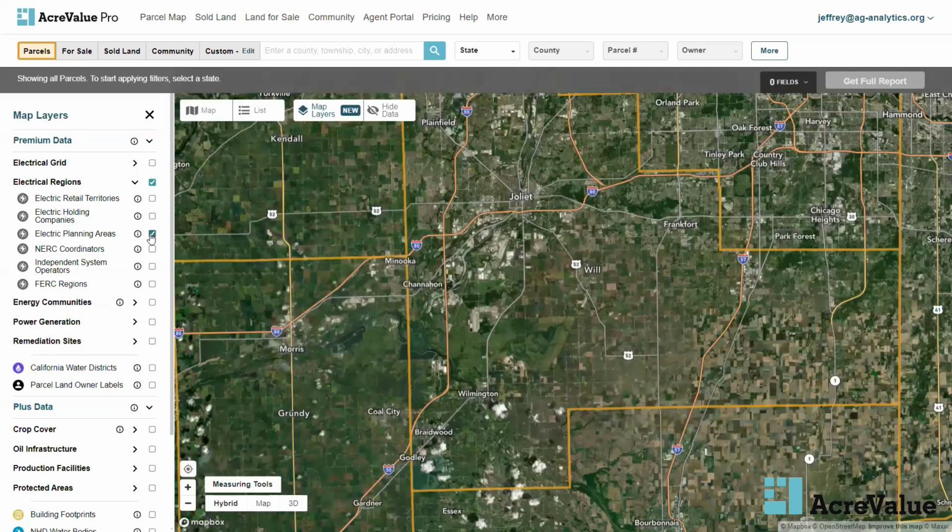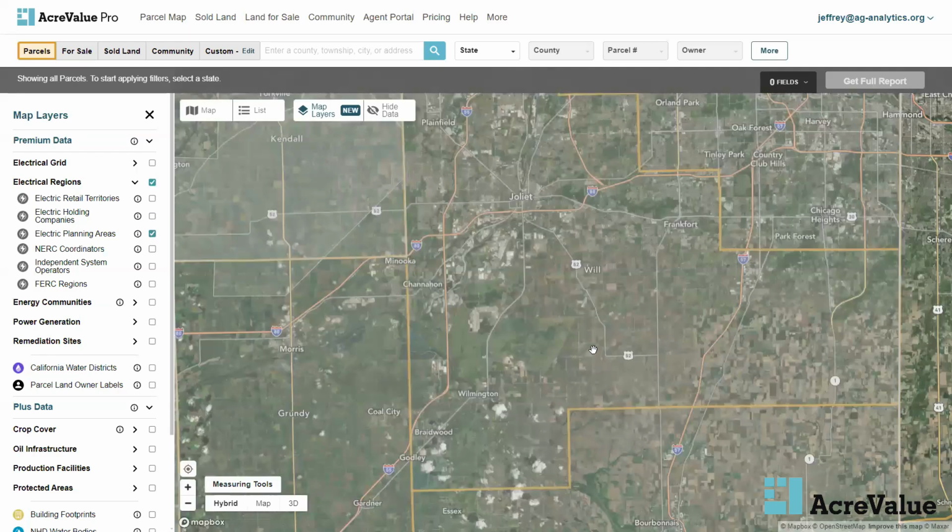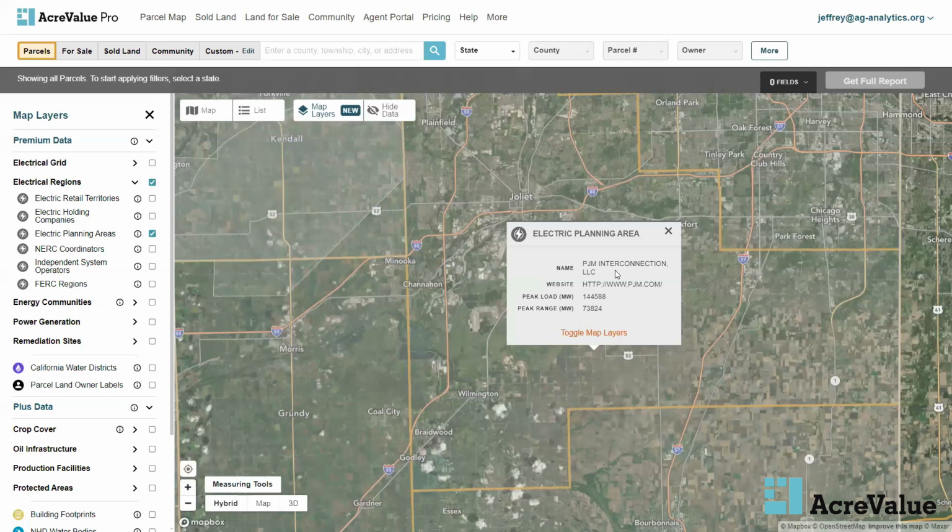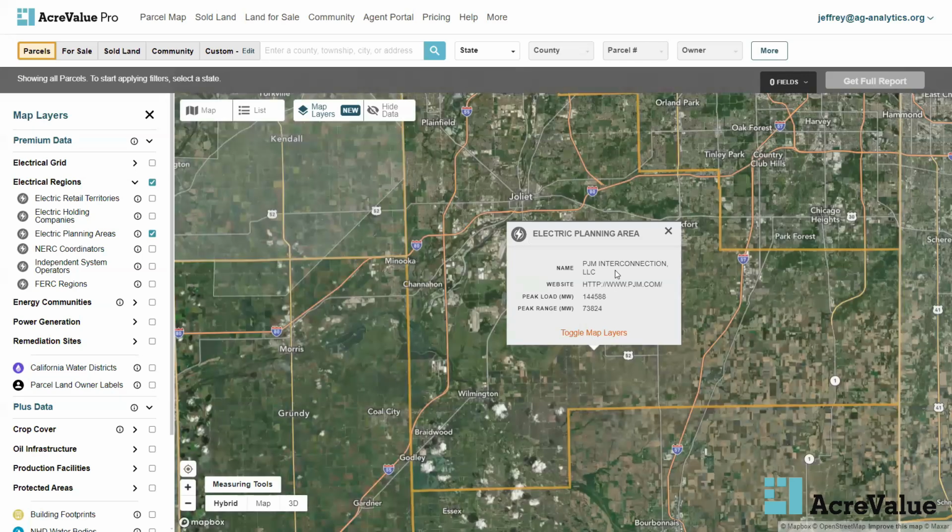We next have electrical planning areas. These are similar to and referenced on the retail territories card that we just took a look at. These are areas and regions that are governed, I guess you could say, by a particular region and territory operator network may be the best way to describe it.